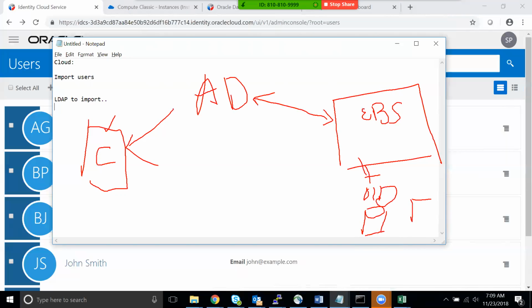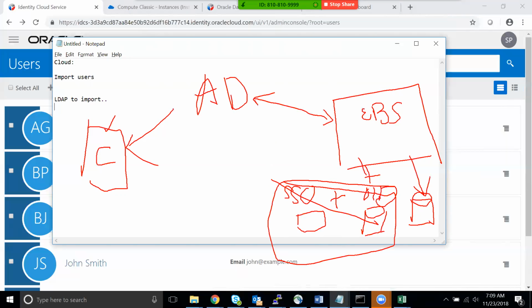Whenever we have Oracle e-business suite, we have some databases for that. Apart from the Oracle e-business suite database, it is also possible that with your Microsoft Active Directory, we can have another piece of software called SSO and OID. Single sign-on application plus it needs a database called OID, that is Oracle Internet Directory. So this piece of box is a separate software.